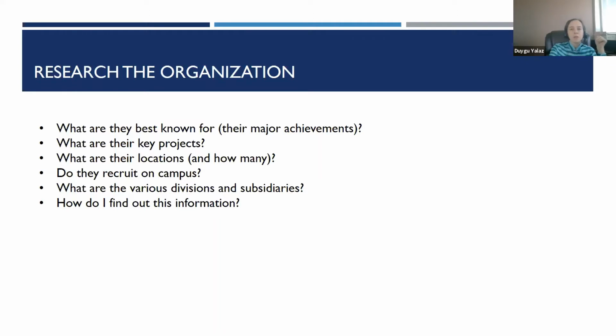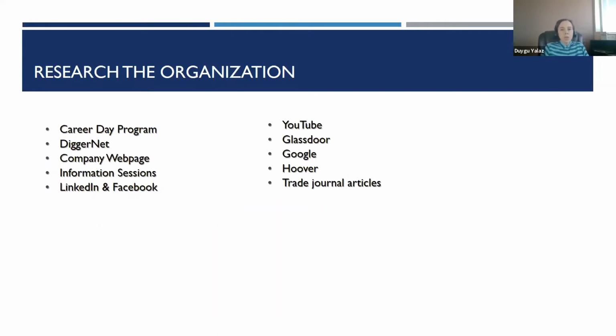A couple of resources for you to research. So you can look at the Career Day program. You can look at DiggerNet, right? Events on Career Day, and then you can look at the name of the companies and you can see the company descriptions over there as well. Career Day program will not be printed out this year, but again, we will have the matrix available, which is showing companies hiring majors, company webpage, right?